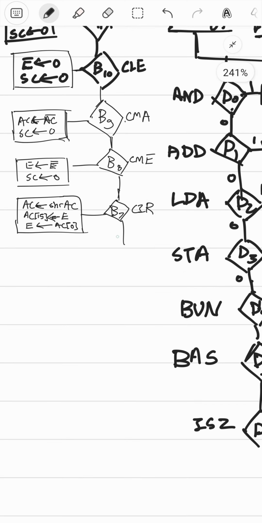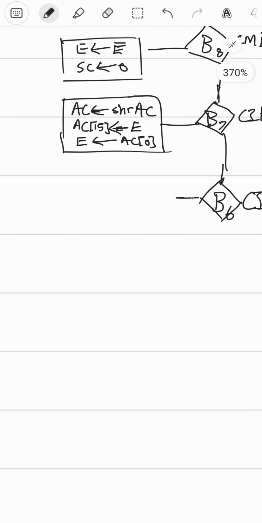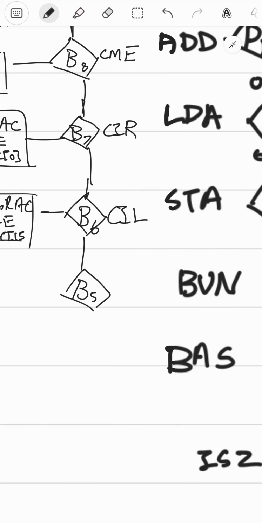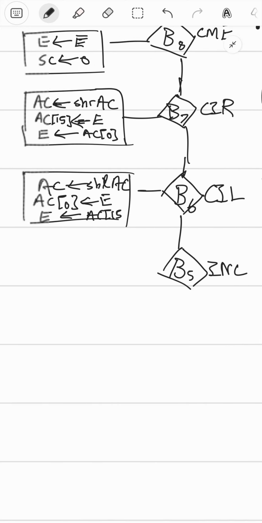Circulate to the right. Then you have B6, circulate to the left. Once again the same thing, but now AC gets the shift left of AC. AC0 gets E, and E gets AC15. I also have to have SC equal to 0, but I'm just going to assume that is there. B5 is the increment operation, so it's just AC plus plus, nothing much.